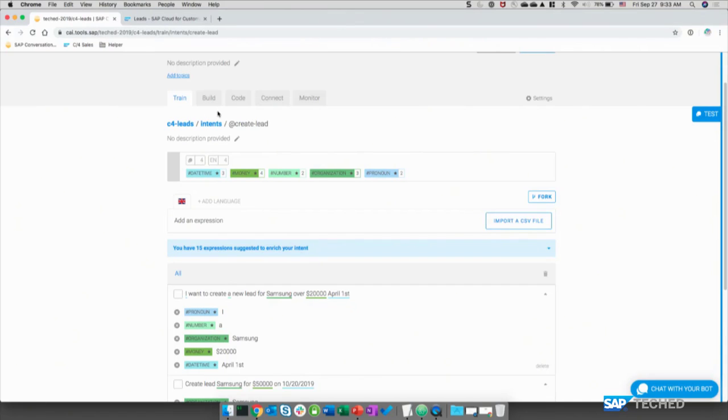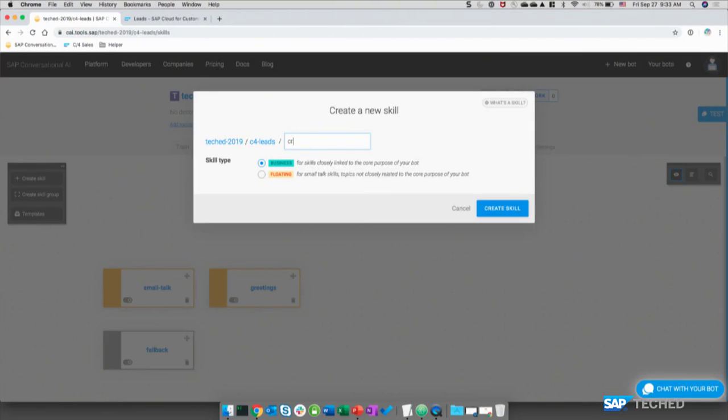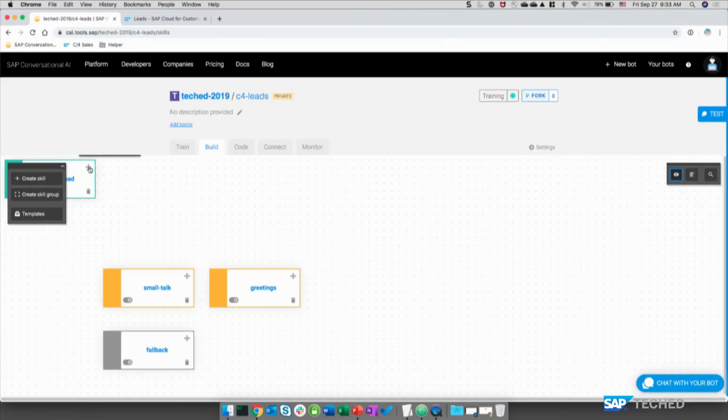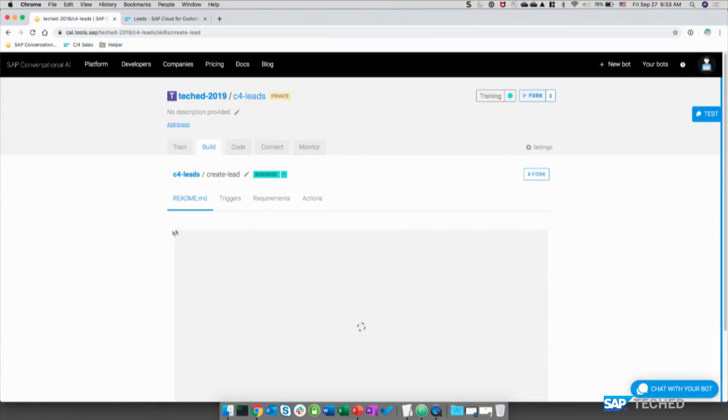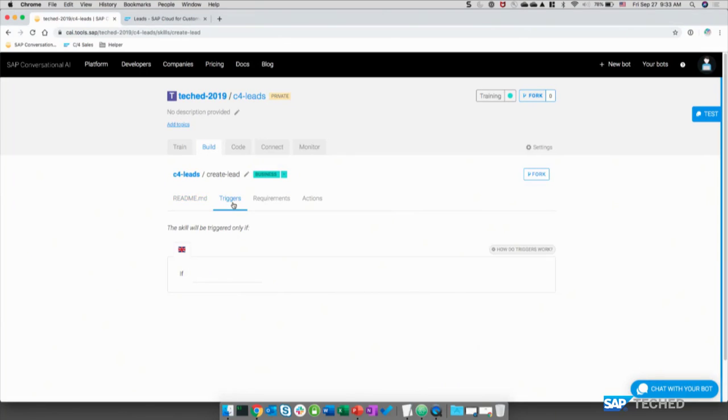Now, we come to the next step, which is once the bot understands that a user wants to create a new lead, we need to tell the bot what to do and what information it actually needs for that. So in the end, we want to call an API. So we go into the build tab to do just that, and we create a new skill. Let's also call this create lead, because that's what the skill eventually does. And then we're guided through a 3-step process for building this skill.